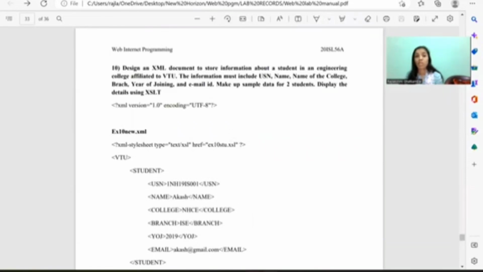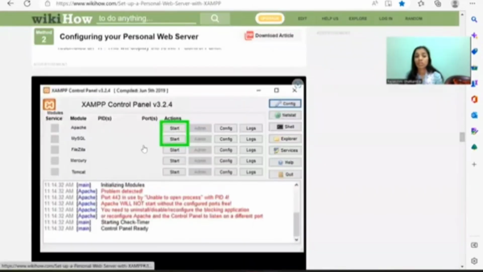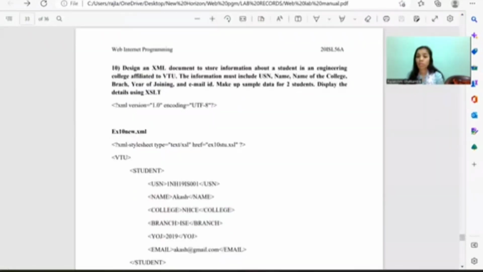Once you are done, make sure that in the XAMPP control panel you switch off Apache and MySQL once your program execution is done. So this is how we execute our lab 10 program, using an XML document and an XSL document to access the VTU student information.